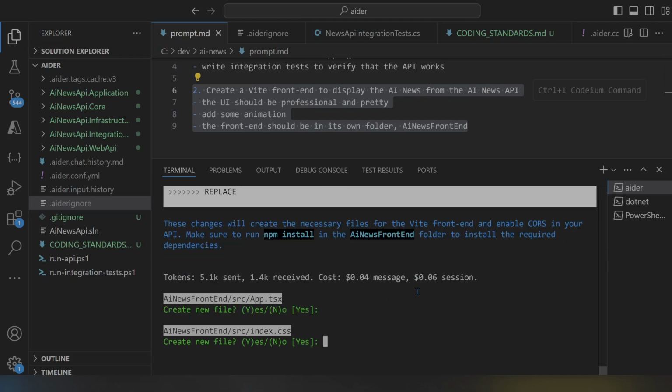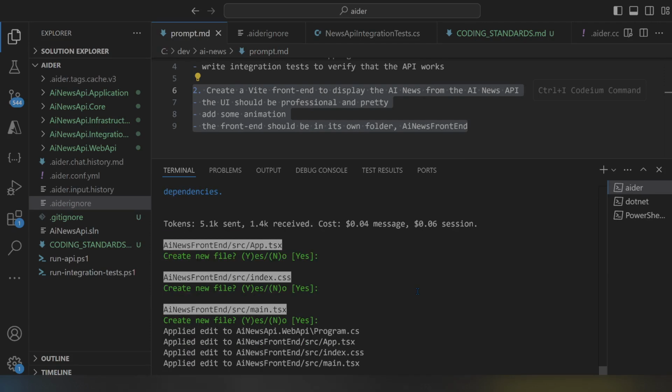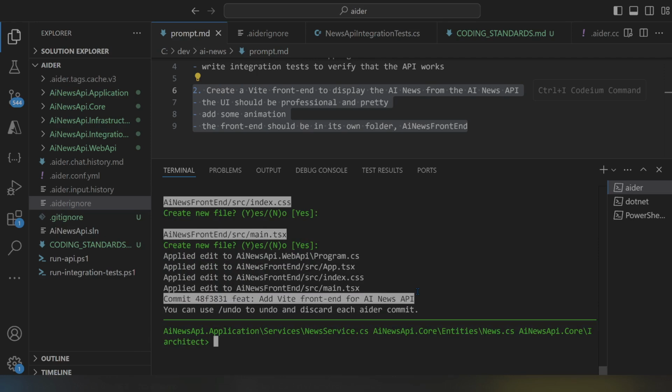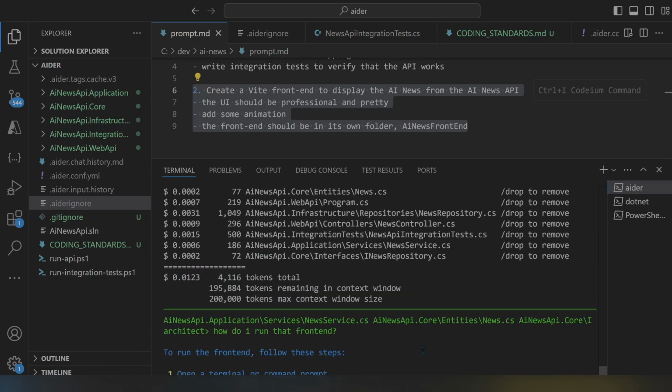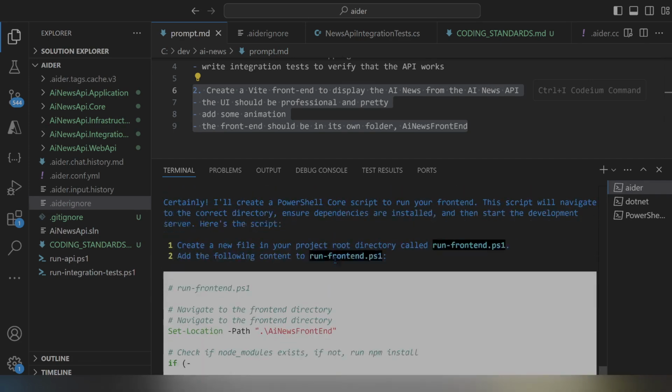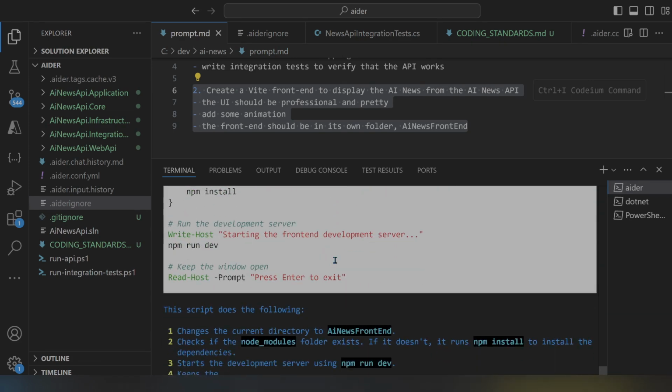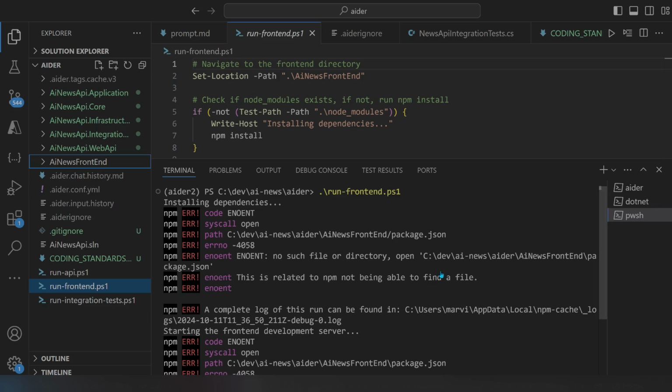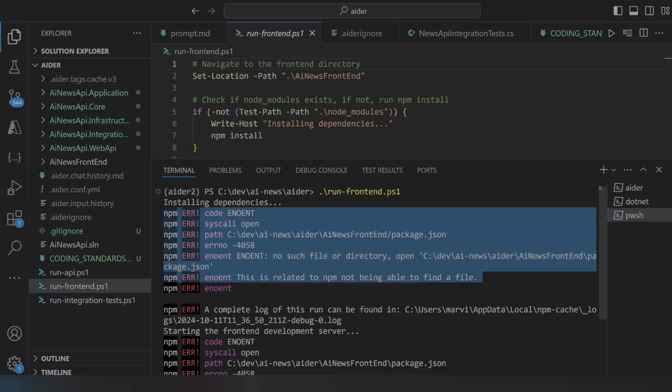Let's allow it to create all the files. Let's ask it how to actually run the front end. Okay, it creates another PowerShell script for us. Okay, when you try to run it, we run into an error. Let's just give it the error.